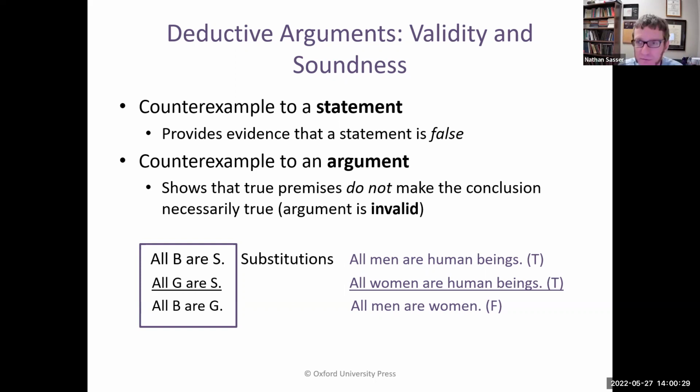And then you want to ask yourself this. Is there any substitution that I can make? Are there any terms that I could plug in for these letters that would make all the premises turn out true, but would make the conclusion turn out false? If there is a set of terms that you can plug in that will make the premises all true, but the conclusion false, then you've come up with a counterexample to the validity of that argument form.